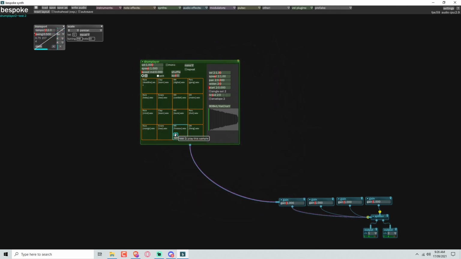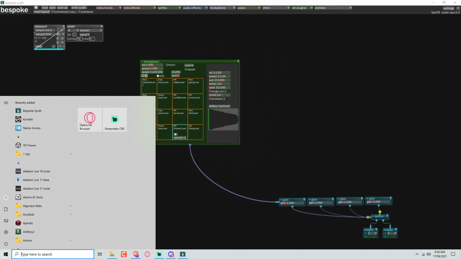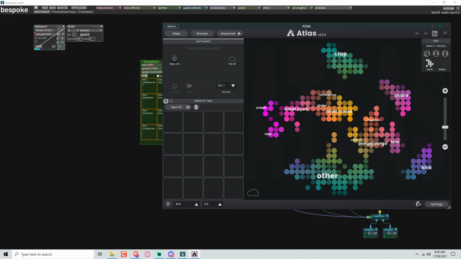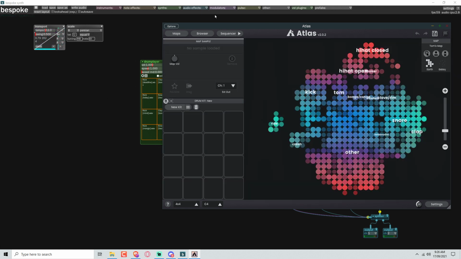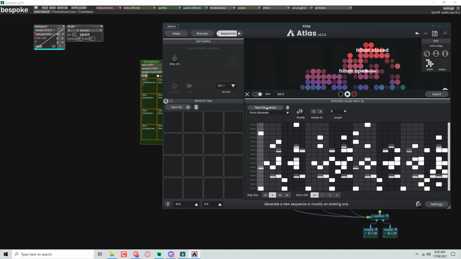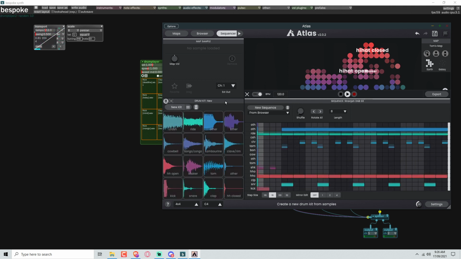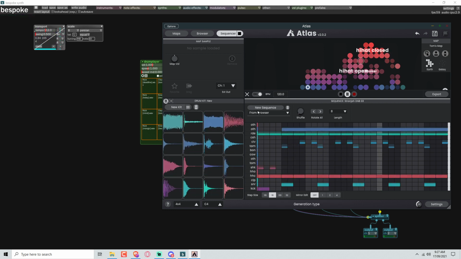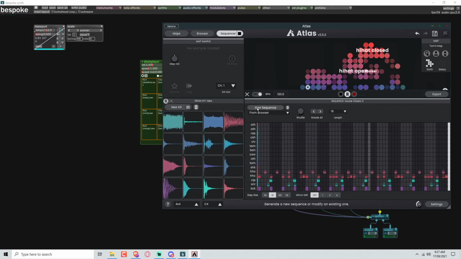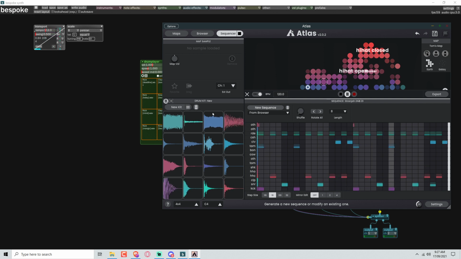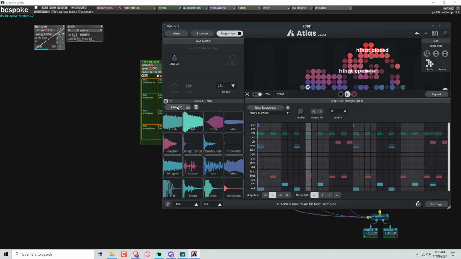Let's load up our own drums. I want to test the drag and drop functionality. Let's try it with Atlas. Okay, we'll just pick a big kit. We'll just go new sequence, random sequence. New kit. Let's just find something we like. Okay, let's just try with this.